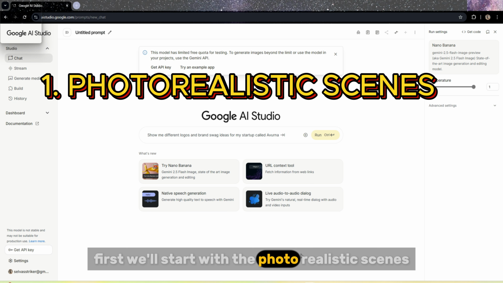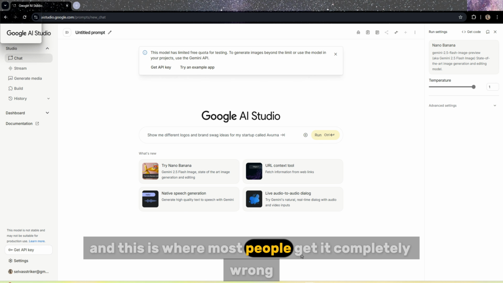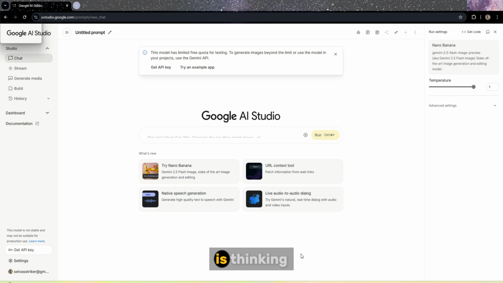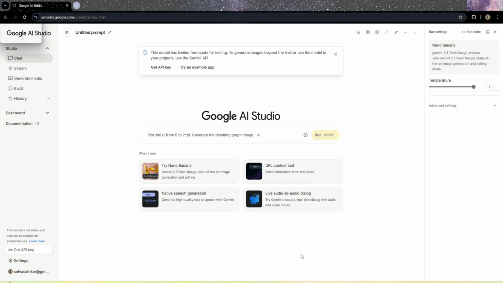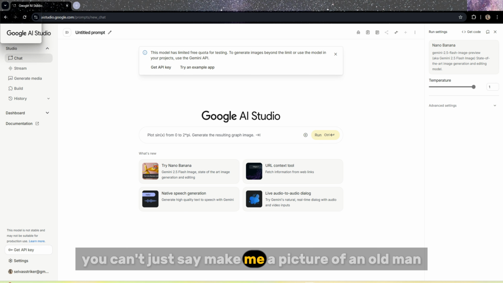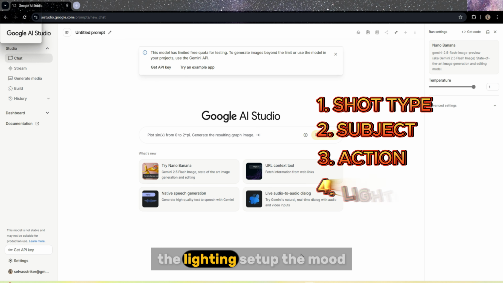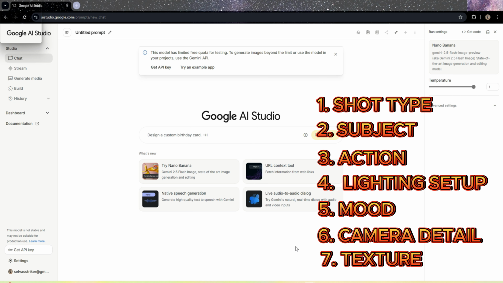First we'll start with the photorealistic scenes. So let's start with the photorealistic images, and this is where most people get it completely wrong. The secret to getting incredible photorealistic results with Banana AI is thinking like a professional photographer. You can't just say make me a picture of an old man. You have to specify the shot type, the subject, the action, the lighting setup, the mood, and the camera detail and texture you want to create.